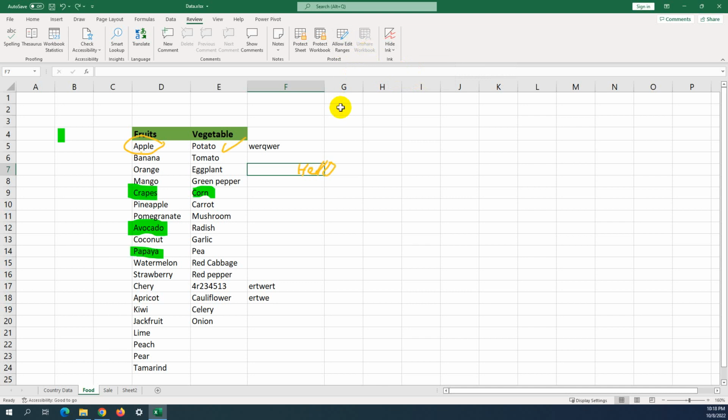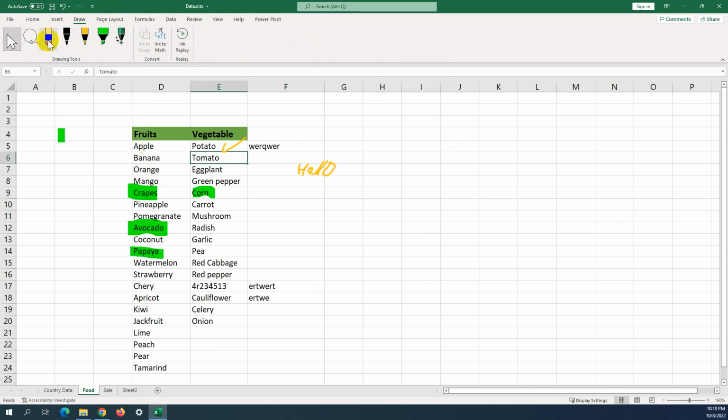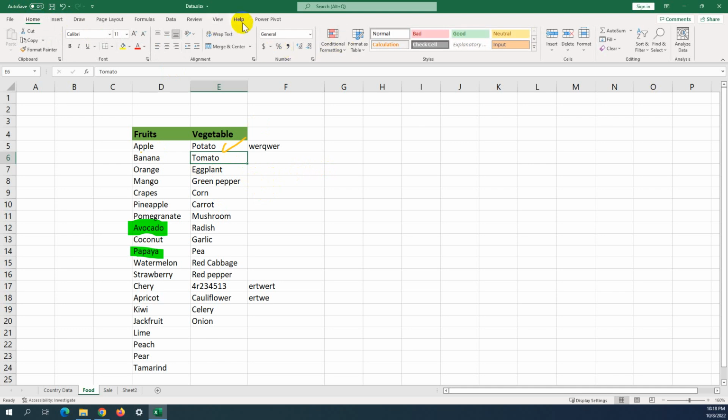Let me Control Z. If we want to delete all ink in the workbook, we click here, so all ink in other sheets is also deleted. If we want to delete one by one, we can select and delete one by one like that. Or we can just use the eraser. You can do this one. Eraser, right? You can click on that, and that is the eraser. So we can delete all.